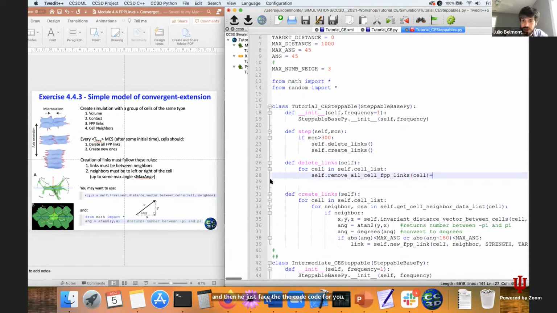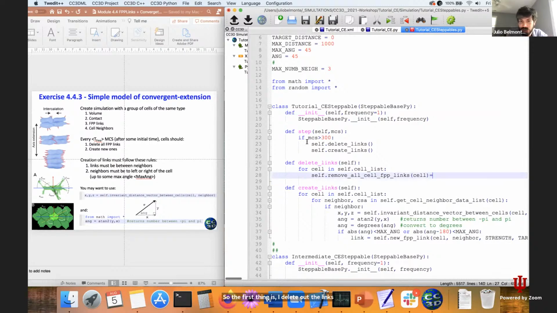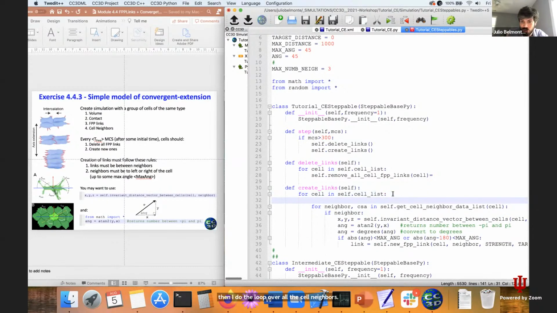So the first thing is I delete all the links. I go over all the cells and delete the links. After I delete the links, I create new links. And this is how I code the creation of the links. Again, I go over all the cells in my simulation, and then I do the loop over all the cell neighbors. I believe you have already seen how to do this loop.